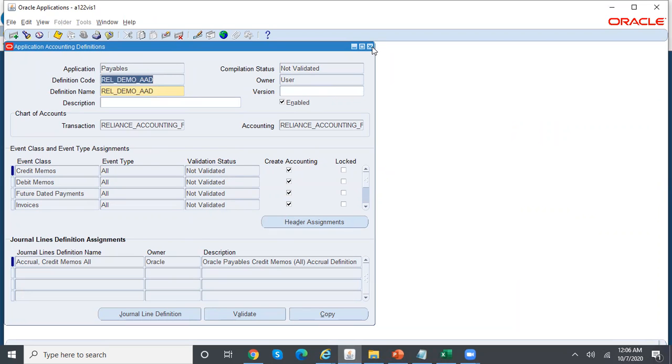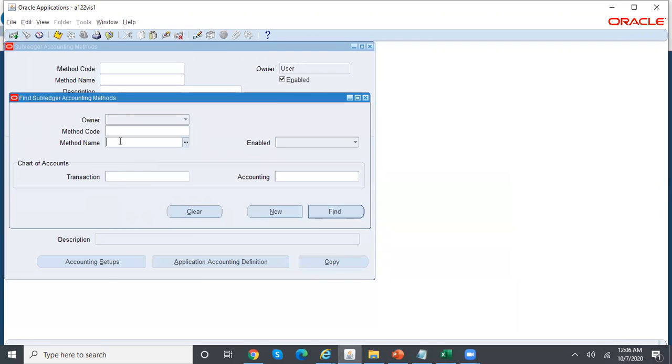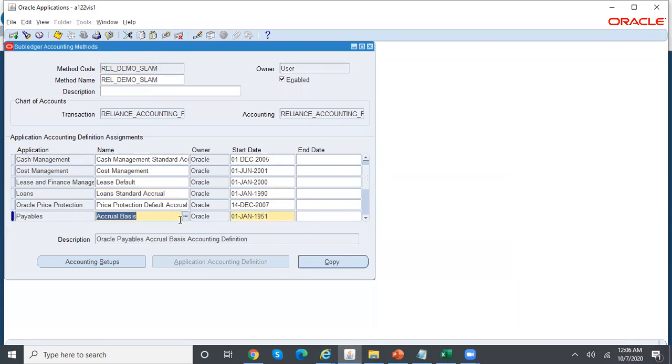Now again go back to your SLAM. So just follow the hierarchy. Go back to your SLAM, which is your subledger accounting method, and assign this custom AAD. Again, remember what I'm trying to do is I'm actually following the hierarchy. First, I created a custom subledger accounting method and assigned it to my ledger. Now I've created a custom AAD and assigned it under my custom SLAM. Again, the actual SLA rule customization happens at the lowest level.